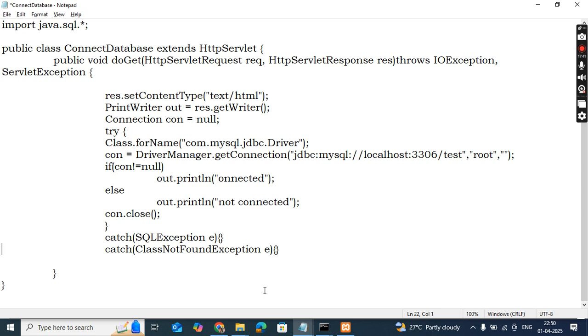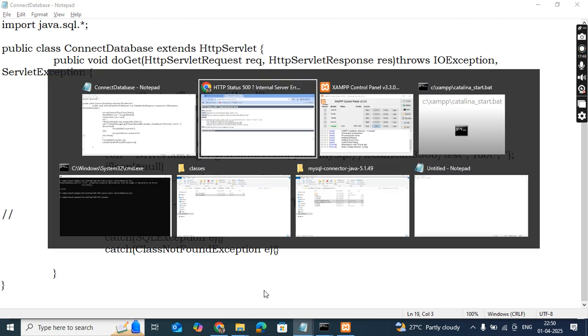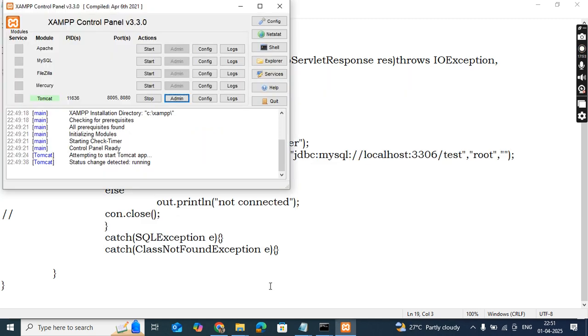Okay, we can just comment it, that we will close it later. Yeah, and one more thing, we need to start the server of MySQL also. Okay, then only it is connected, right? So to start MySQL, first we need to start Apache and then MySQL. Okay, and actually we modified some code here. Okay, that we will see.